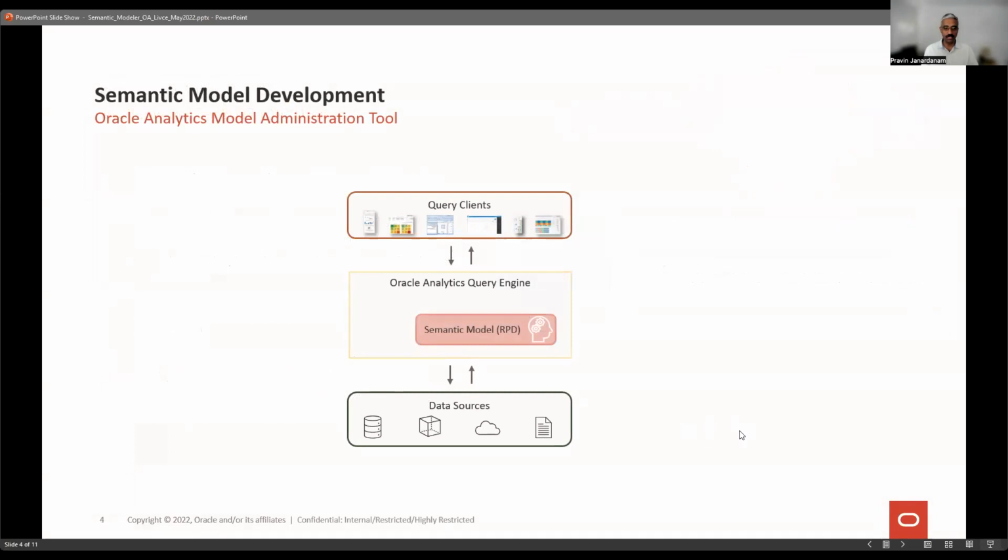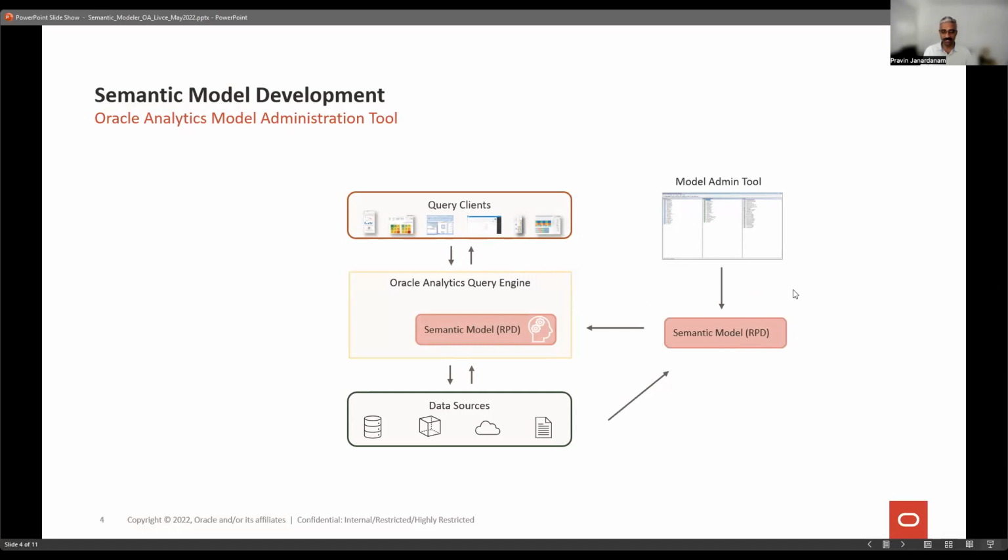So what does that mean? As you all know, the semantic model, or more fondly called the RPD or repository, in the past two decades, is the brain of the analytics query engine. But that model itself is created by a developer offline, using the model admin tool, and then deployed to the Oracle Analytics query engine. The model admin tool today is a Windows-only desktop client tool. You don't have a version for Mac, and you don't have a tool that you can create a semantic model from within OAC. Yes, we do have a data modeler that is available today, which provides scaled down features to create the semantic model.